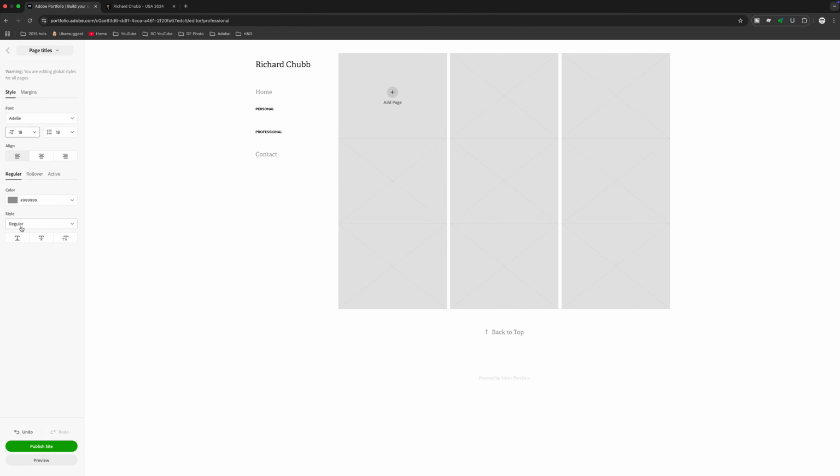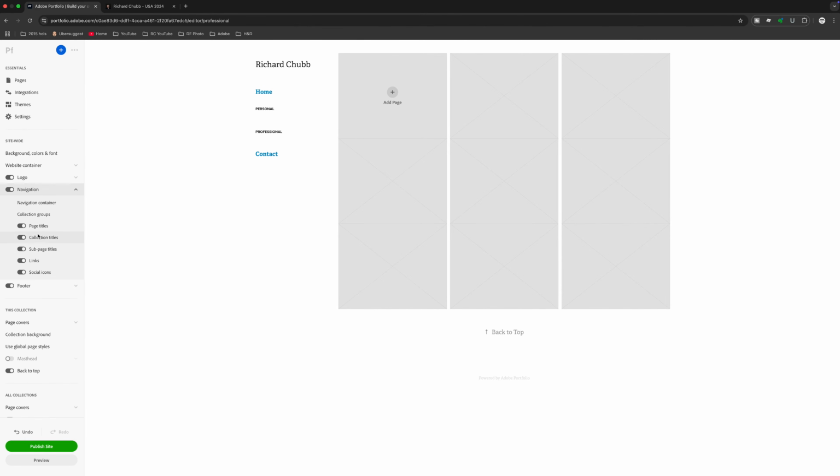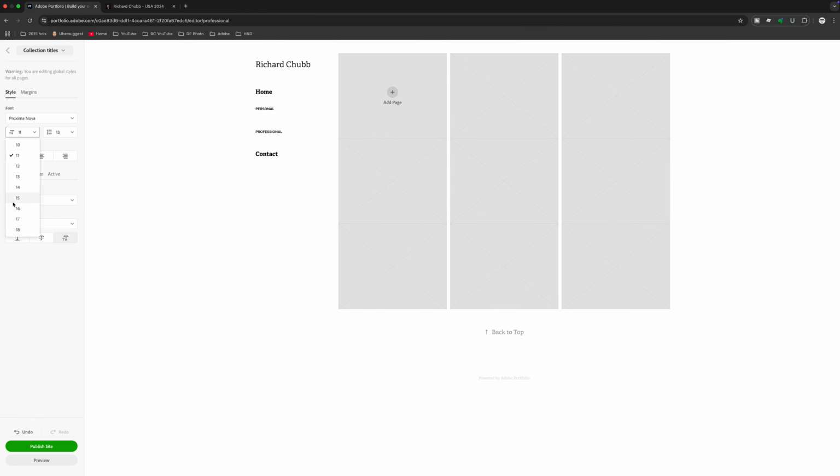I'm going to make it 18. I'm going to make the color black, and we're going to make it bold, and this is for page titles. And when it's active, I want to make it 18 and bold, but I want the color to be blue. So that is for page titles. I now want to do the same for collection titles. 18, make sure that it is black.